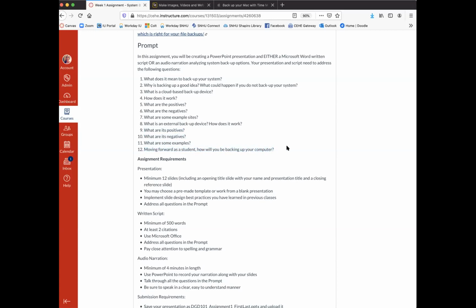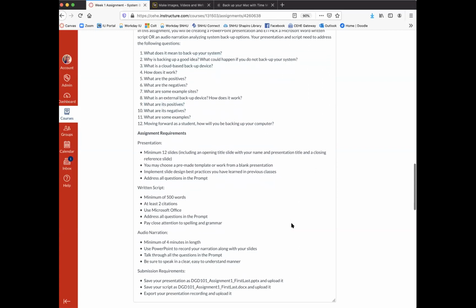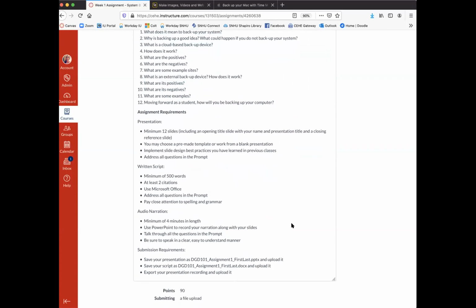Okay. So those are 12 slides. So your presentation assignment requirements, minimum 12 slides. You can have more, but that's the minimum, including an opening title slide with your name and presentation title and closing reference slide. So at the end you can add additional slide 13. Actually, you could have 14 slides too, because you can add the reference and then the title slide.